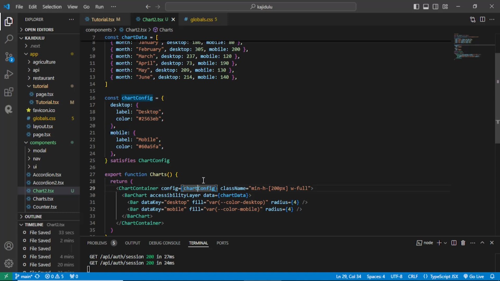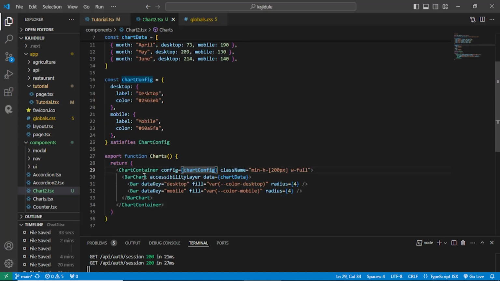In the return, we have to pass the config to the chart container and pass the data to bar chart. In the bar chart is where we put the bars. Make sure the data key is similar to the config. If we remove one, we are removing the bar.